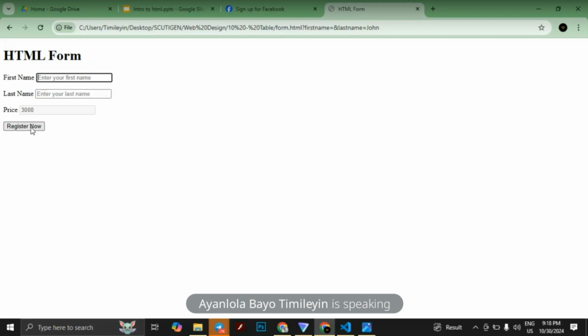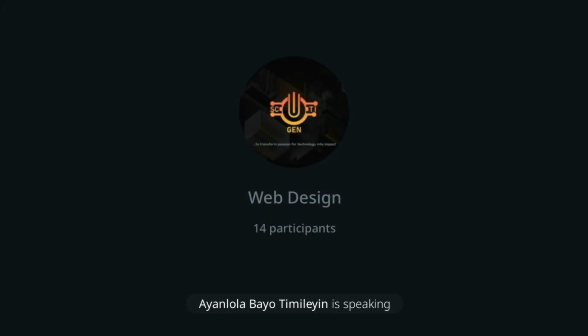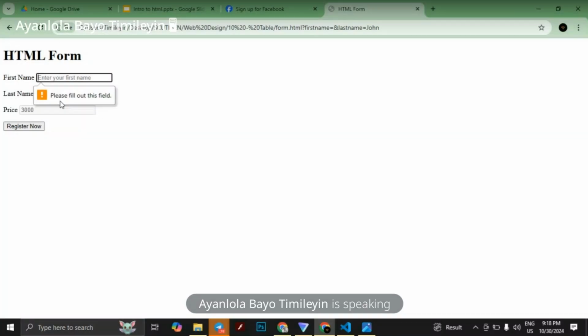Okay. You see, I tried to submit the form, and the browser prompts me that I should fill out this field. Otherwise, I won't be able to submit the form. That's the meaning. Let me refresh first to get the email. So we have our email. So I'm going to enter John Doe, just to test the email, then submit.